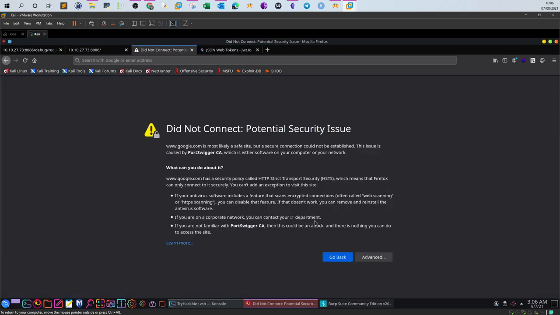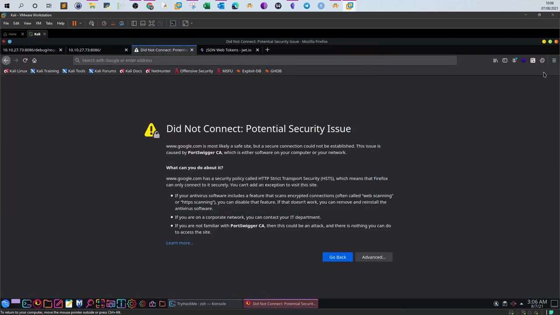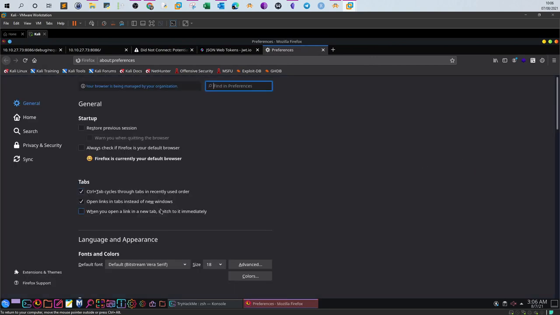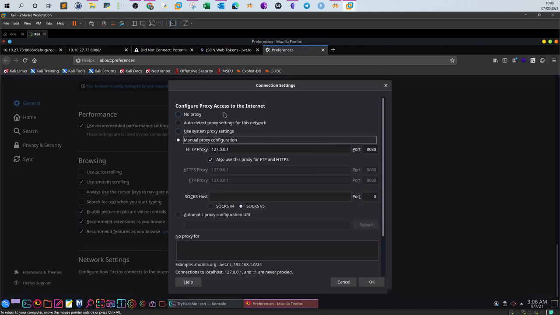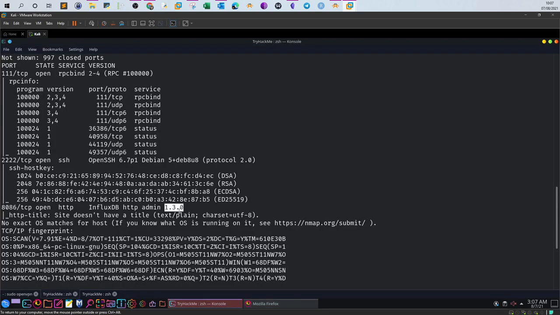so here the page is not found, but if you go to Google and so here the page is empty, right? Now, given the nmap scan, we have got the Influx DB version. So this is kind of a hint.